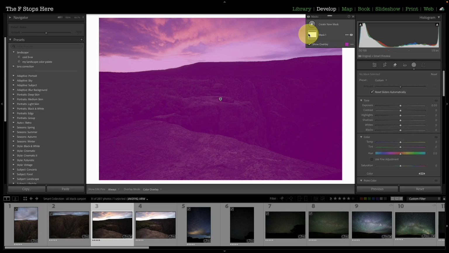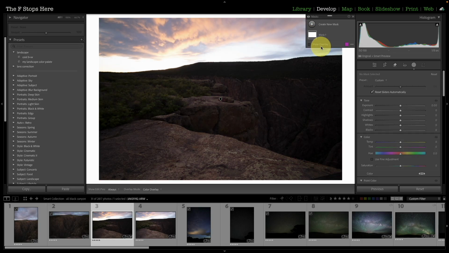Now, initially, this seems like it's not going to do a whole lot for us because we just have a mask of everything. And isn't that the same thing as just editing globally? Initially it is. However, we can do something very clever.